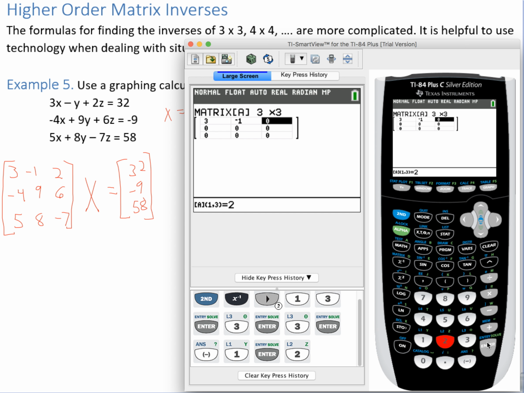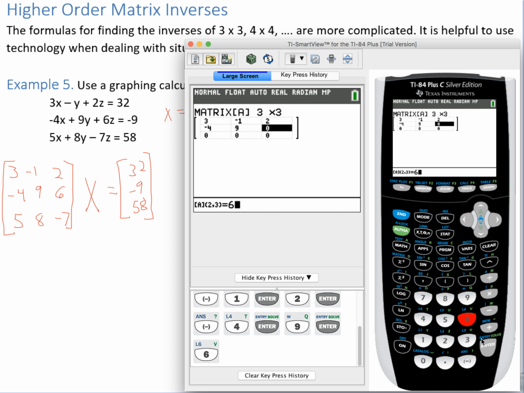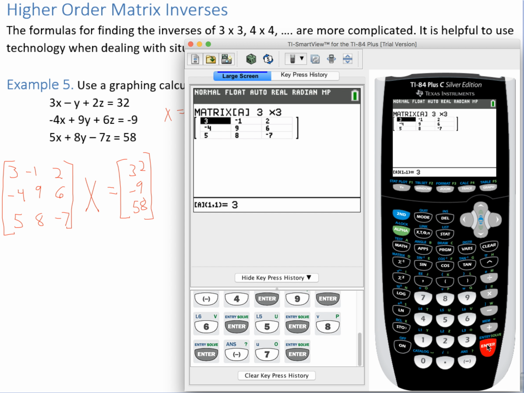Then it goes to the next line, -4, 9, 6. And then it goes to row 3, which is 5, 8, and -7. While I'm doing this, make sure you use the negative sign and not the minus sign. There are two different operations here on the calculator. So I'm going to check really quick because you don't want to mess up. 3, -1, 2, -4, 9, 6, 5, 8, -7. I didn't hit enter yet, so I have to hit enter to get that -7 in there. And there is my matrix A.